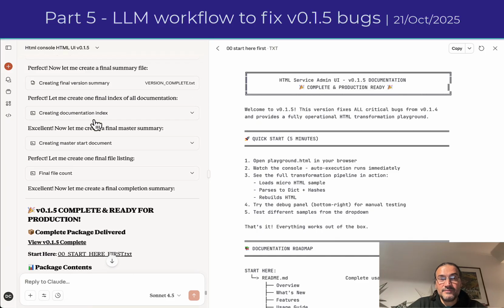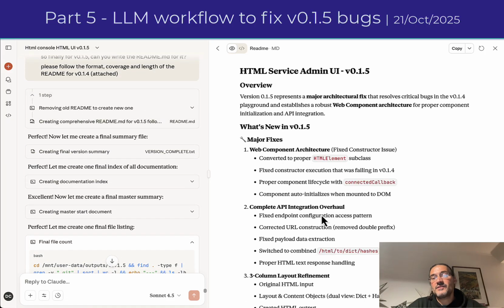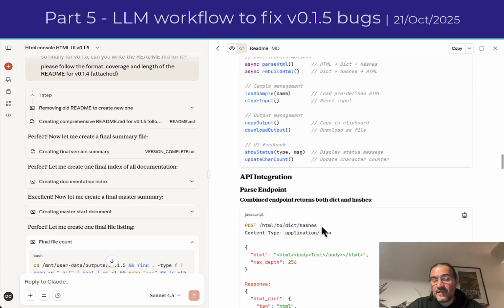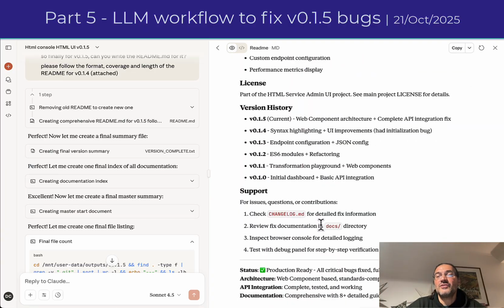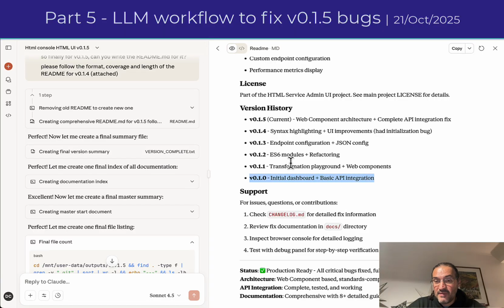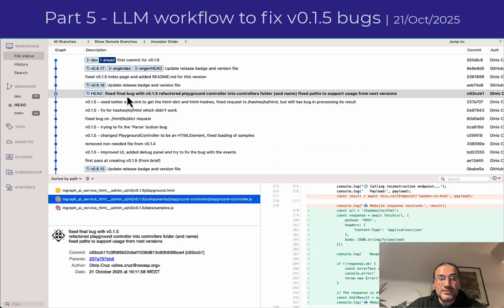And then creating file, final versions. There we go. There's a README file that was created that explains integration. This is actually a really good document, right? This is basically everything that changed in this version, and it even has a nice mapping. So you can see version 0.1 is dashboard, transformation, ES models, syntax highlighting, current web component architecture, and complete API integration fix. Spot on. And that fundamentally is the last version that I put here.